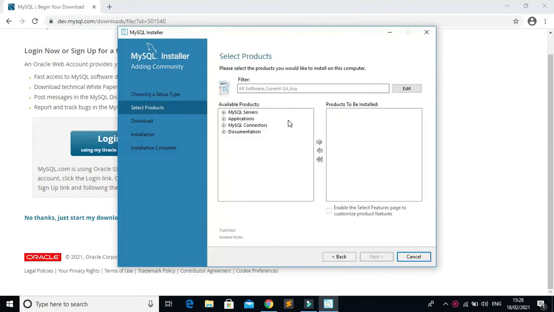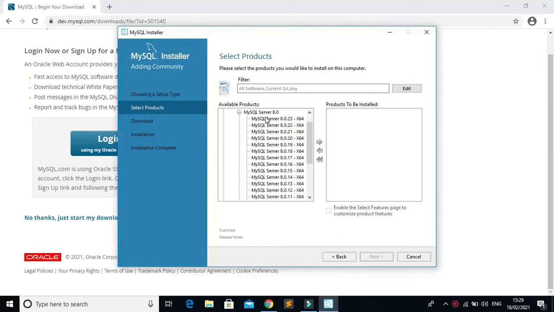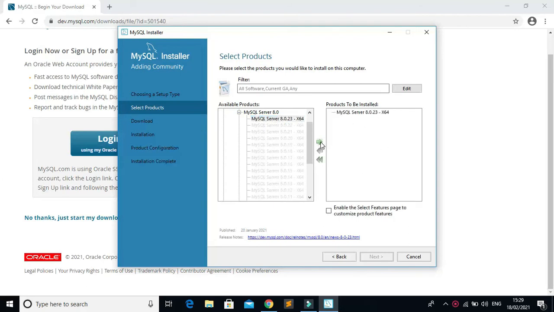Okay, now as we clicked on next, we got this page. Here it is asking for available products. Different products are available like server, applications, MySQL connectors and documentation. So I'm just going with this one, MySQL server. Now here I'm going to select this one, and as we have clicked here, we have to click on this button to bring it into the products to be installed section. So I'm just clicking here. As you can see, the MySQL server came to this part.